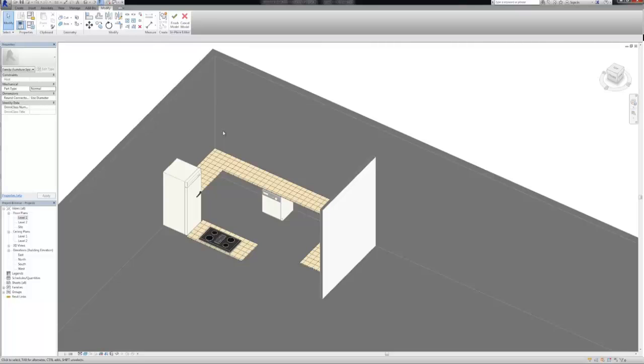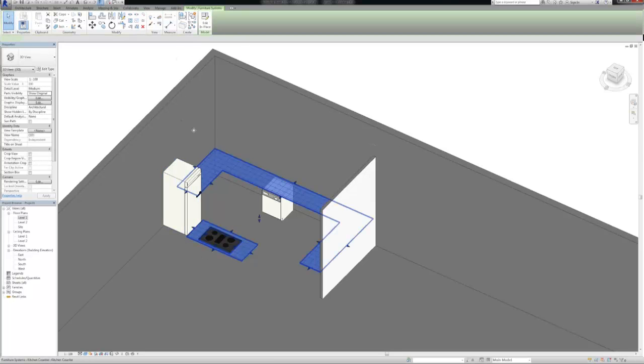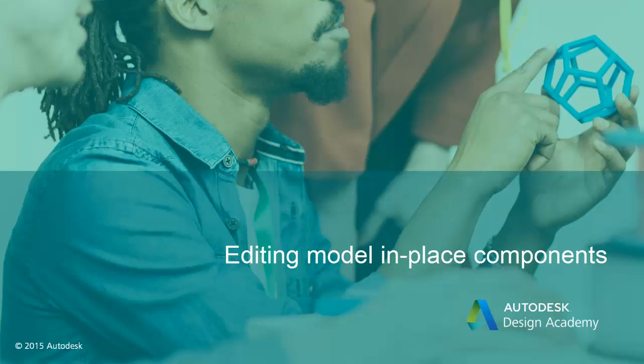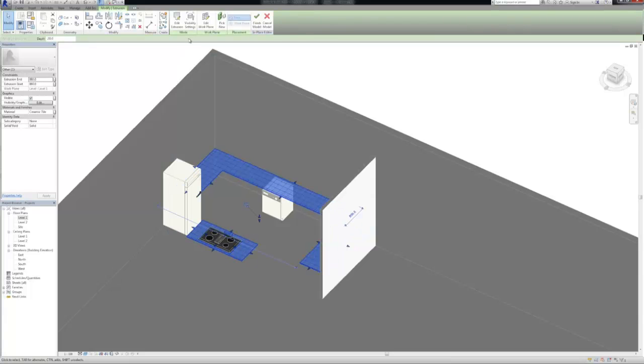If we are happy with the Model InPlace component, we can select Finish Model in order to exit the Model InPlace editor. We are now able to select other components again. We can also select the component we just created and make minor adjustments, like changing the extents. To make major edits to a Model InPlace component, select it and choose Edit in Place.